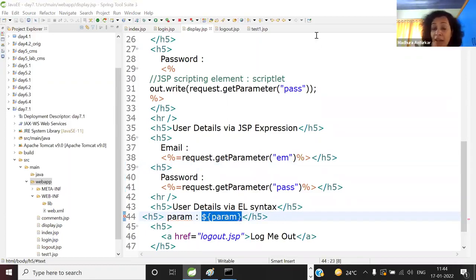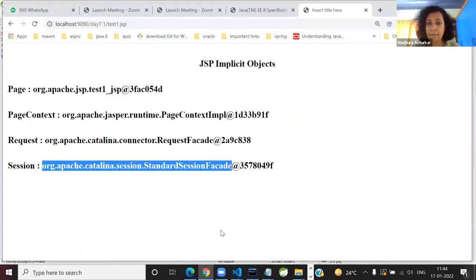The whole expression is evaluated, EL syntax is evaluated, and the result is sent to the browser. Yes, of course, email and password. But in which form? In the map form. You remember how a map's toString looks? Within the curly braces, K1 equal to V1, K2 equal to V2, like that you are going to see. So why don't you test it? Why don't you confirm rather?